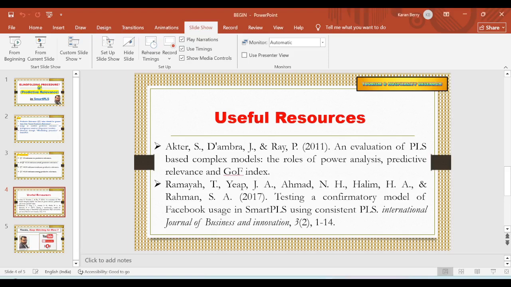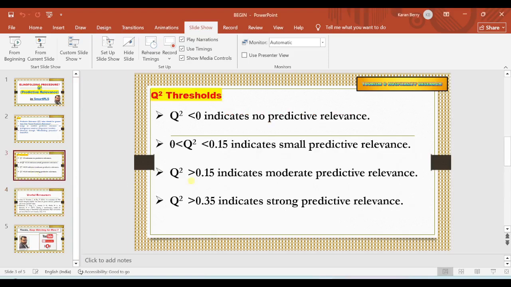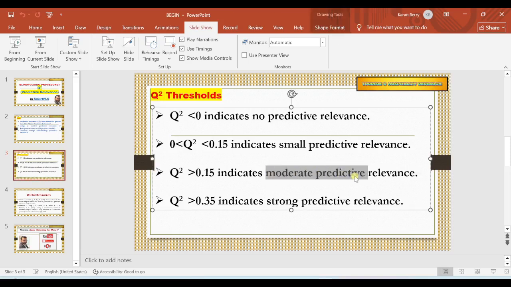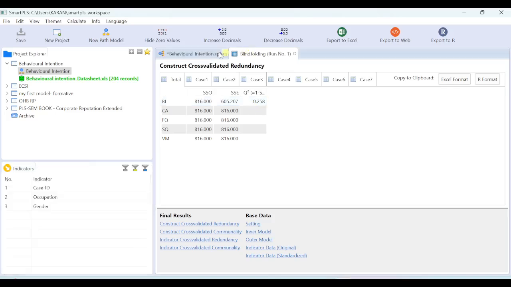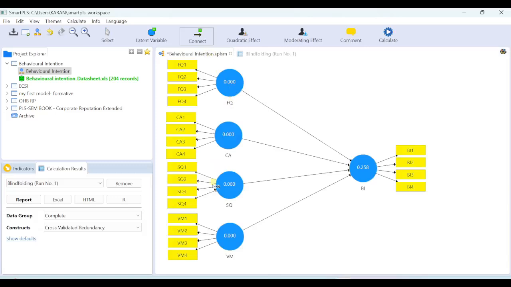Let us check it out once more. You see here between 0.15 to 0.35, it indicates moderate predictive relevance. So we can confirm and say that our model has moderate predictive relevance, and we can go ahead with further analysis. So that is how we conduct the Q square assessment.